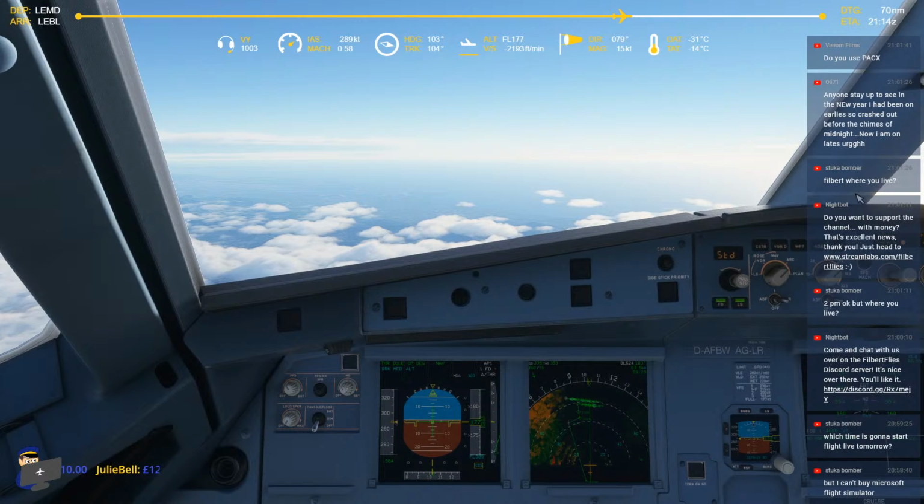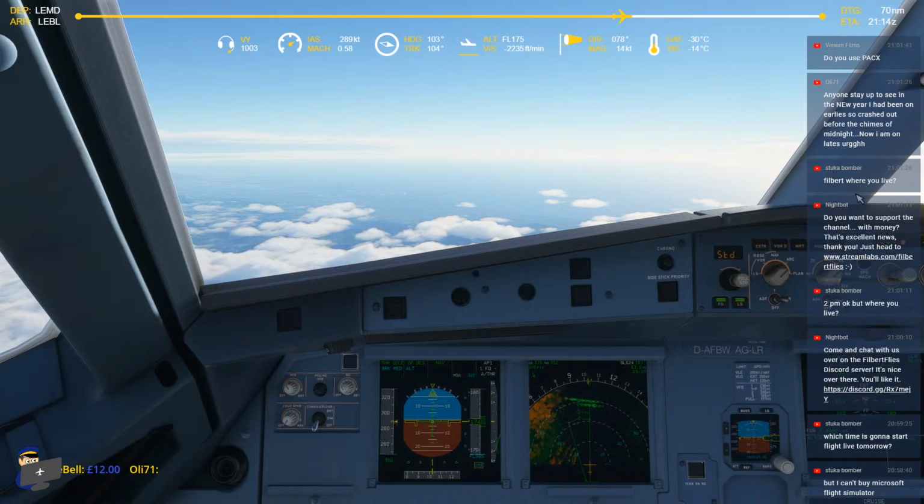Flight level 220 down to flight level 7. There's Marcus. I didn't quite hear him. It's a bit crackly.